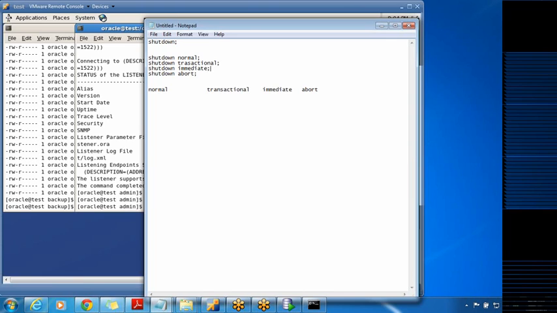So if you issue shutdown normal, it will wait for the current users to disconnect. So it will not try to bring down the database until all the users logged out from the database.